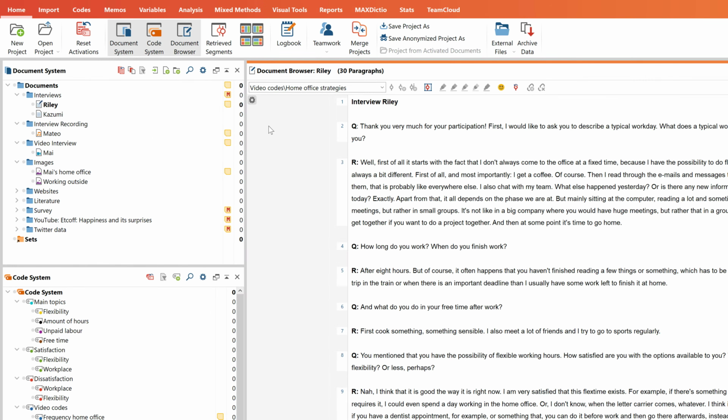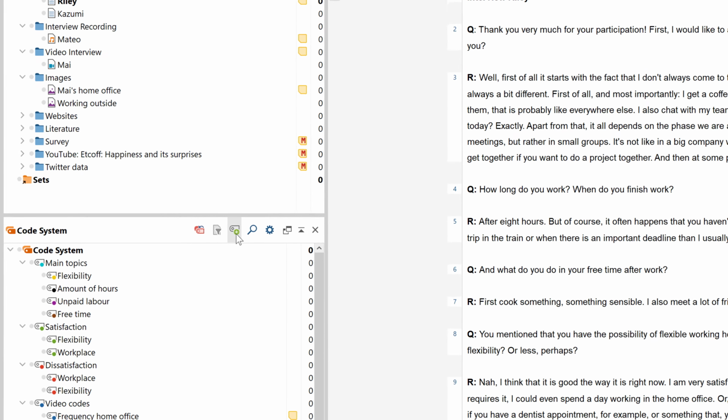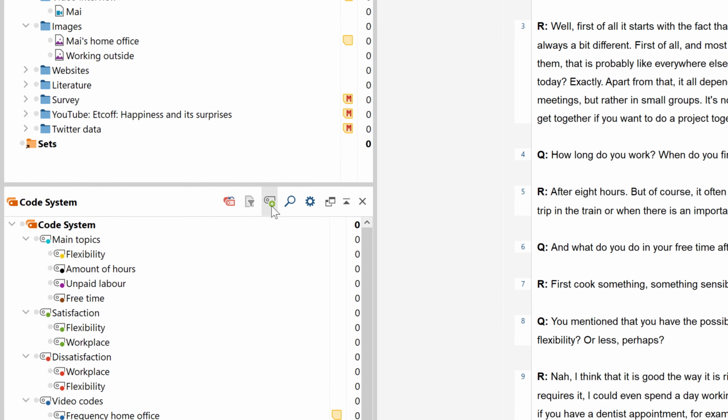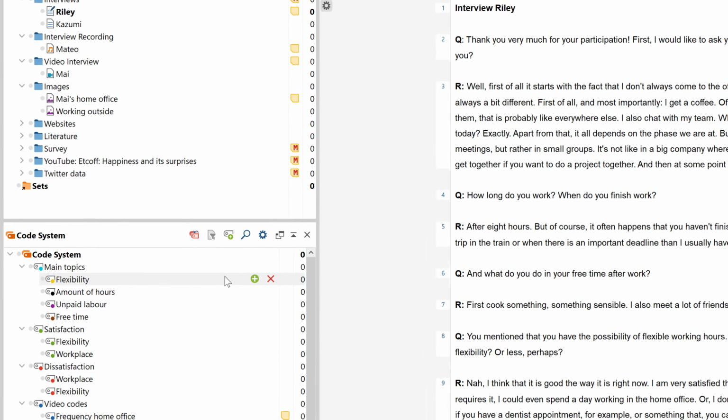In MAXQDA, coding means assigning a specific element from our material to a category. There are different ways to create new codes and code our material with them. For example, we can create a new code by adding a new code to our code system. We can do that either by clicking this button, by clicking the green plus symbol on entries in a list of codes, or by right-clicking on one of the entries.